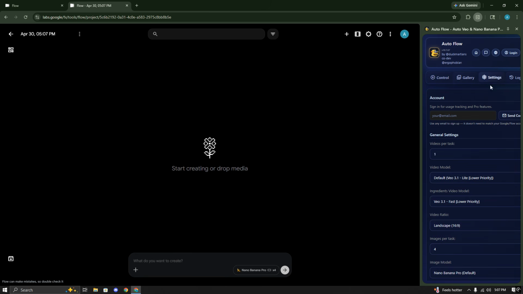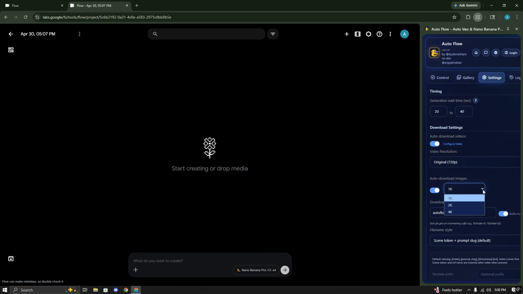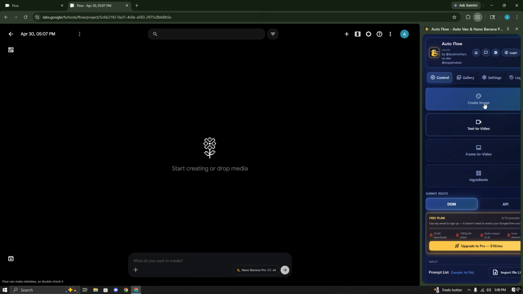In Settings, choose Nano Banana Pro as the image model and set the image quality to 1K. I am using this because I don't have Google Pro or Ultra for higher quality downloads. After that, go to Control section, select Create Image and paste your prompt.